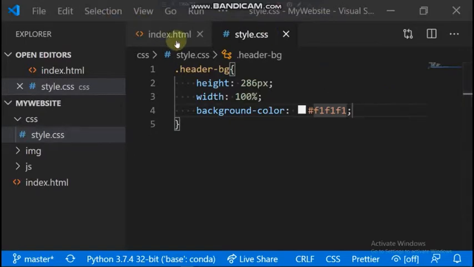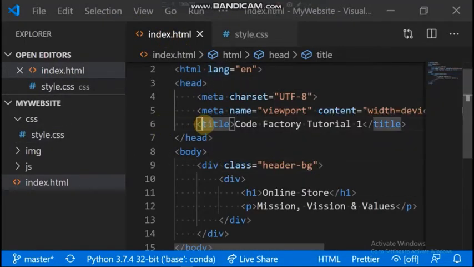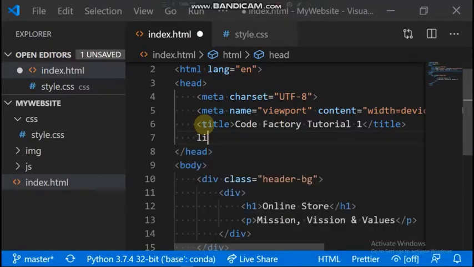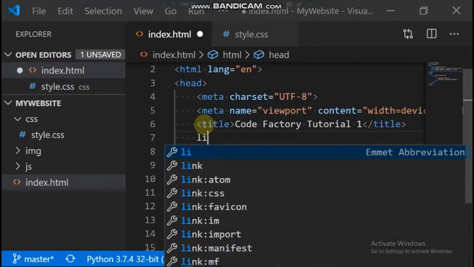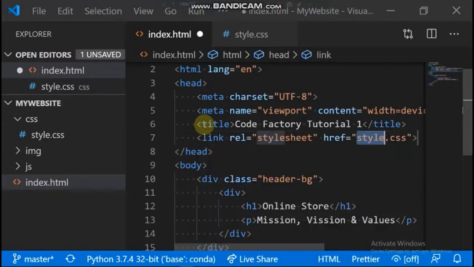Oh, I haven't linked my CSS. So there's something in the code, a link tag. Link CSS, so style slash CSS.